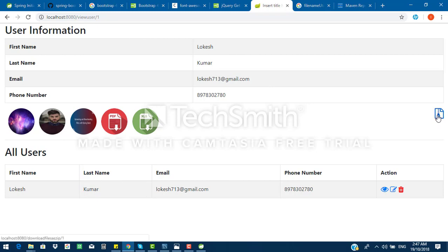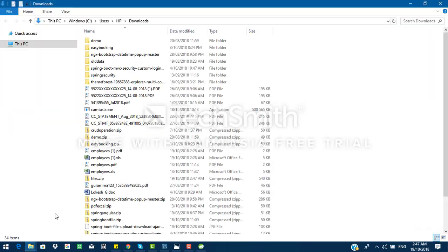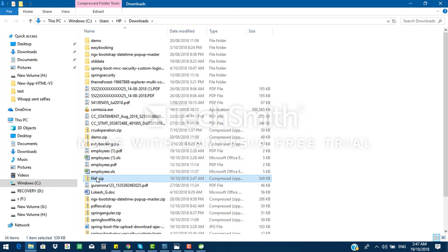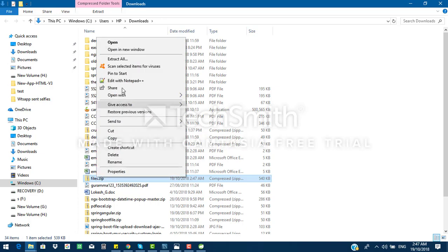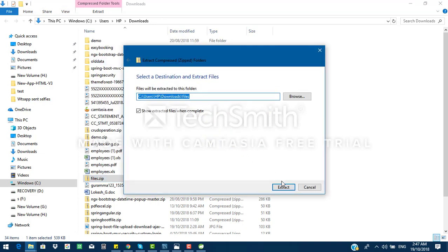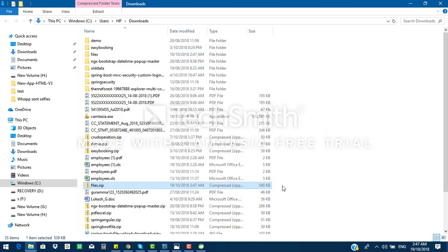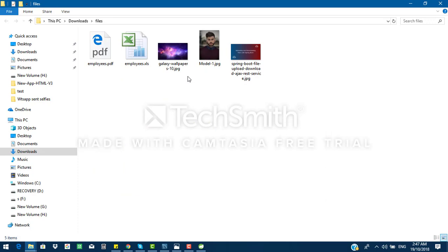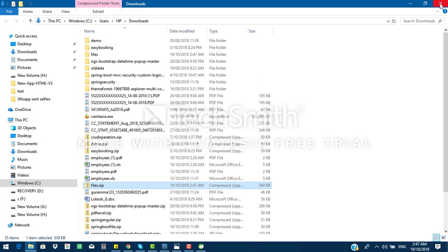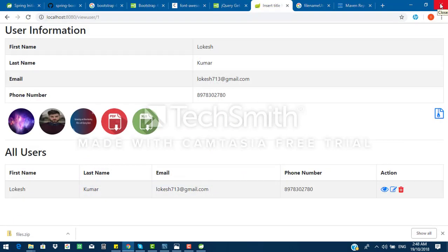The zip icon is coming. If I click here, it will download those files as a zip file. Check that the zip file is downloaded. Go to that folder, extract here, extract all. Check that 5 files are coming: employees PDF, employee Excel, this one. So zip files are also working, everything is working.